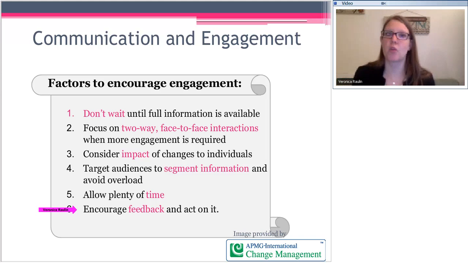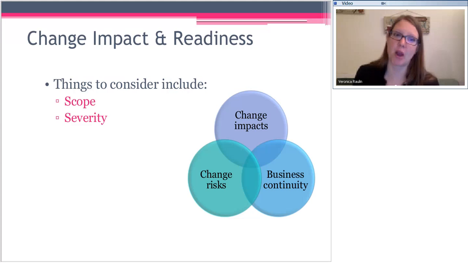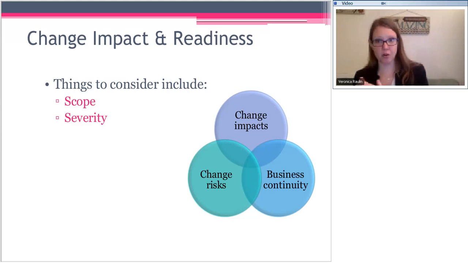Again, we go way into this communication and stakeholder engagement more in the course, but these are some of the high-level things that I like. So, just a few minutes left. We're going to talk about change management practices. This is really about assessing where you're at for change. Are you ready for it? And then also sustaining that change throughout the weeks and months ahead.